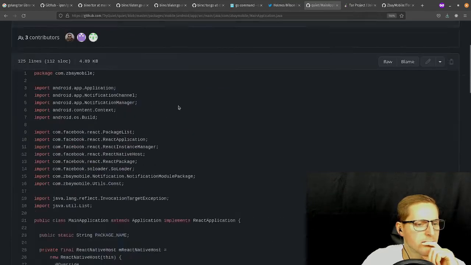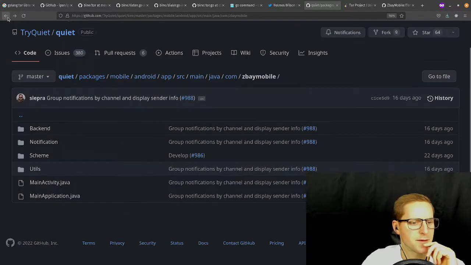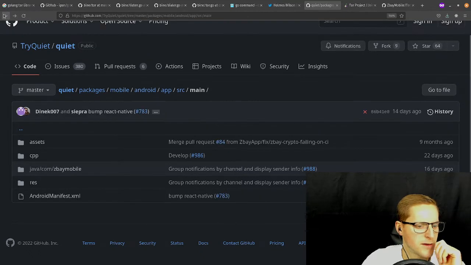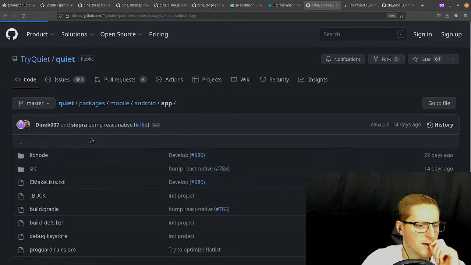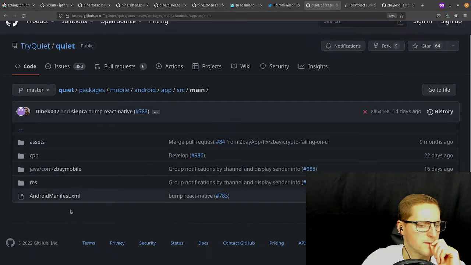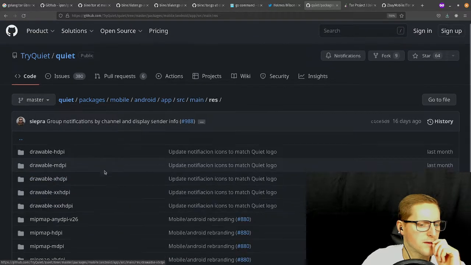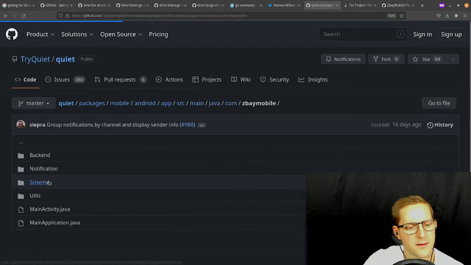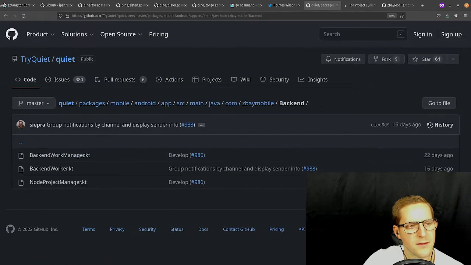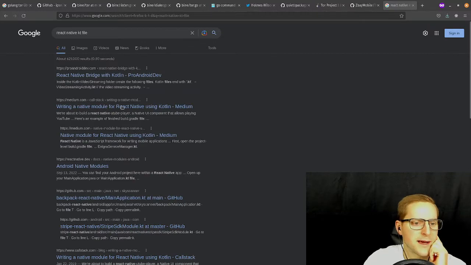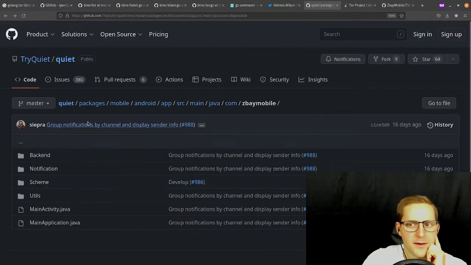Oh, they're using React Native. No kidding. Okay, then I should be able to. Where is app source main? No, it's not gonna be in there. CPP assets. I don't know what KT is. React Native KT file. Is it Kotlin? Yeah, React Native. Okay. Yeah, this is gonna be a little bit more difficult.